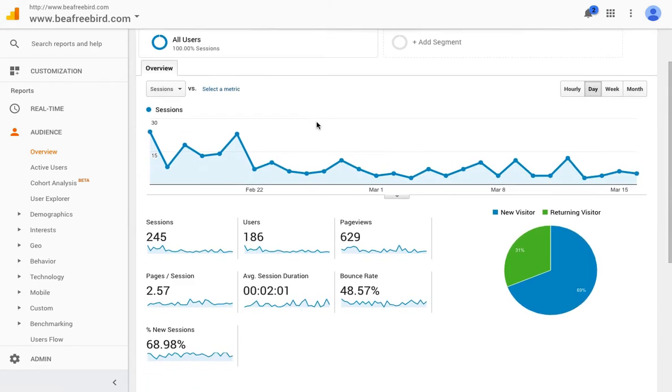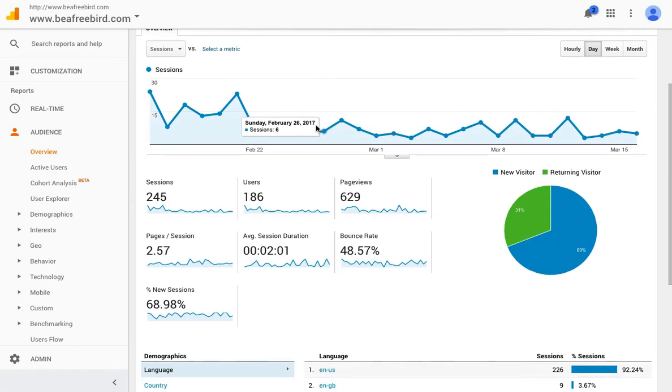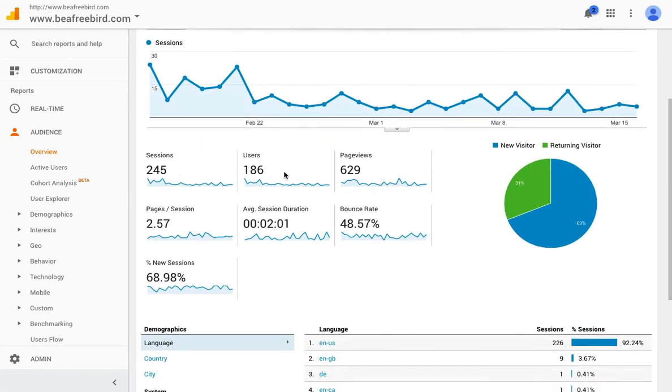Now, when we first log in, you're presented with this audience overview screen. It's going to give you some general information. The first line here is the sessions, the users, and the page views. So it's telling me that there were 186 users with 245 sessions. That means some of these 186 users actually came back and visited multiple times over the past 30 days. And there was a total of 629 page views.